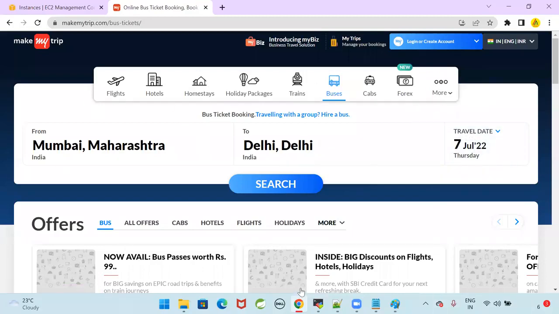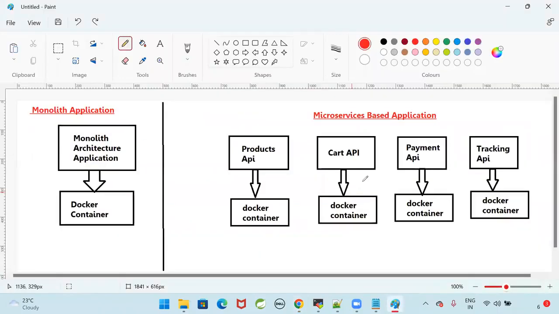Make My Trip is one big application, but it is not implemented as a monolith, because monolith applications are very difficult to maintain. That's why this application is implemented using microservices architecture. What is microservices architecture? The whole functionality of the application is divided into several sub projects which are easily maintainable. A set of APIs will be available, every API is one application, and for every API we run one container.